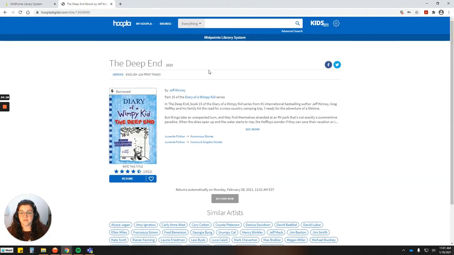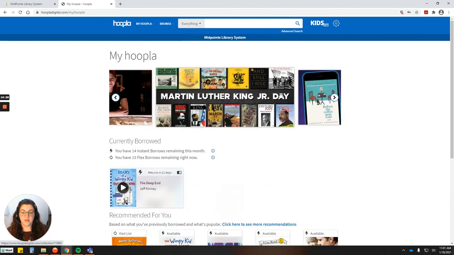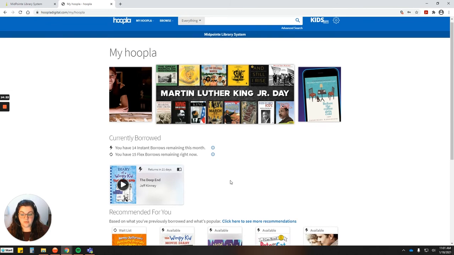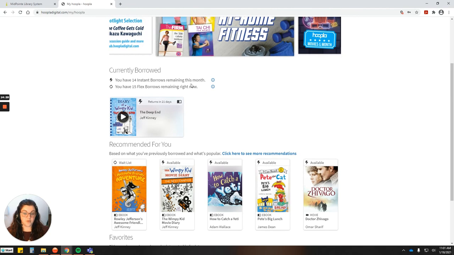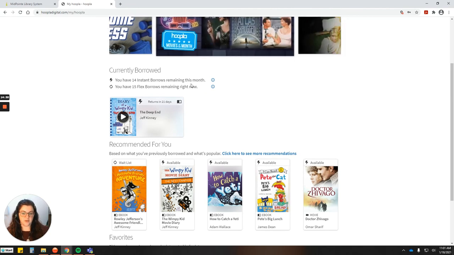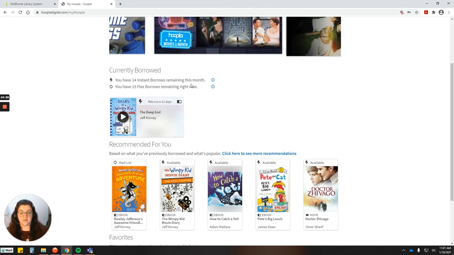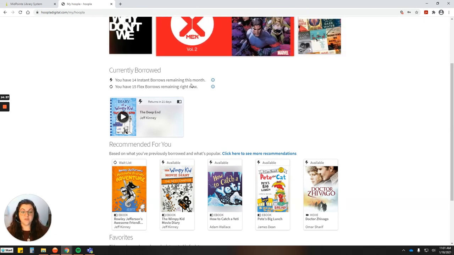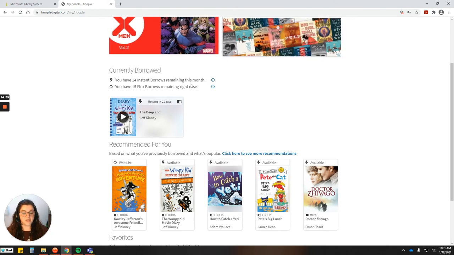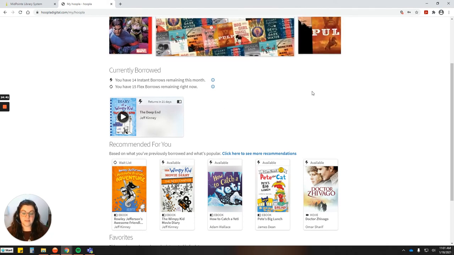I'm going to close out of this for now. We're going to go back up here to My Hoopla. So since we have something checked out, it shows you right here. They do go through each month. So every time you borrow something through the month, your number will go down, but at the beginning of the next new month, you get 15 for each flex and instant.